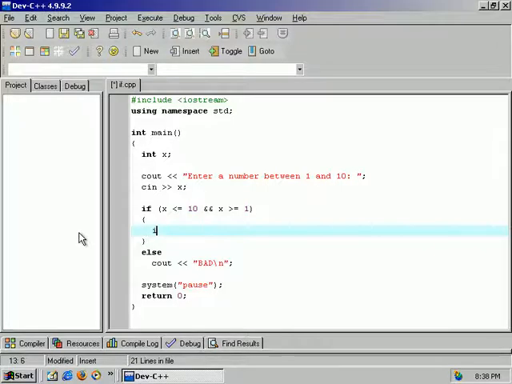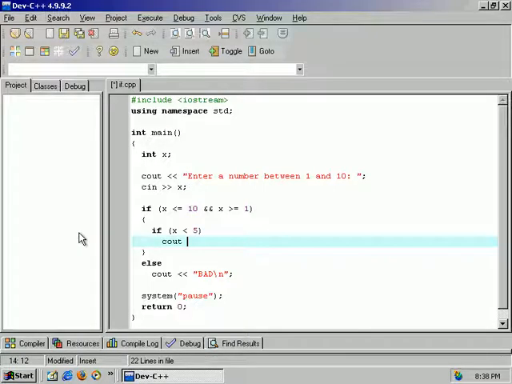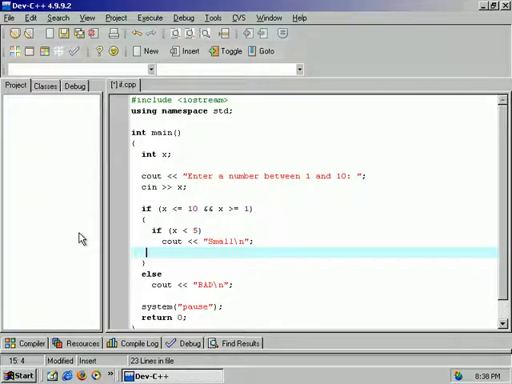Okay. So we'll do if x is less than 5, cout small. Else if. Check that out, there you go. It's the equivalent. It's basically saying if this isn't true, test to see if this one is true. Else if x is greater than 5.